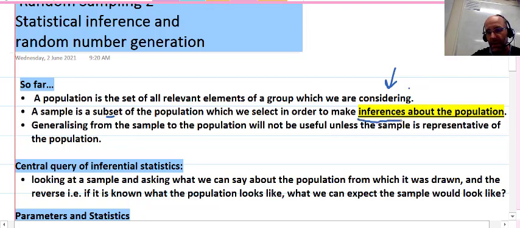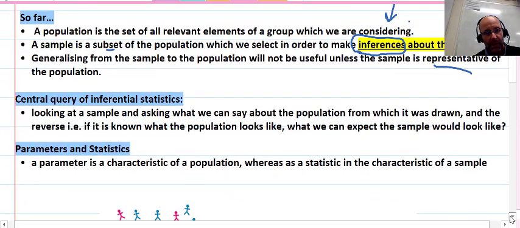Now, there's a word I am guilty of not including in the previous video, but that's important. Inferences. We can deduce things and come to conclusions. Generalizing from the sample to the population will not be useful unless it's representative, and we talked about that last time. Okay, it's all in video 1.